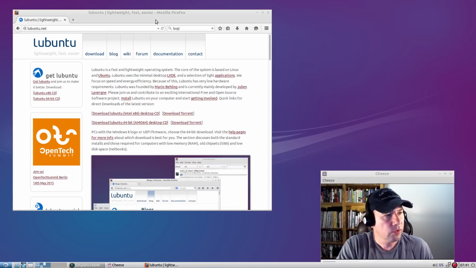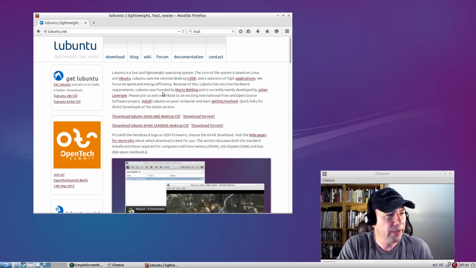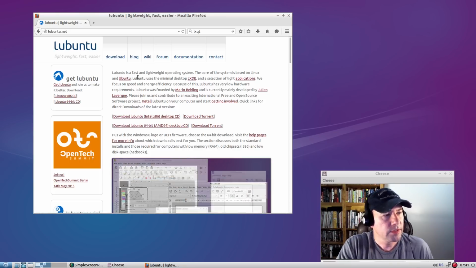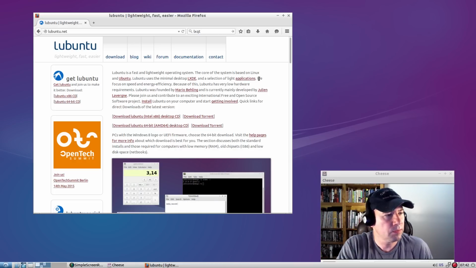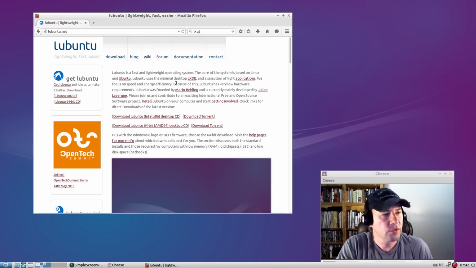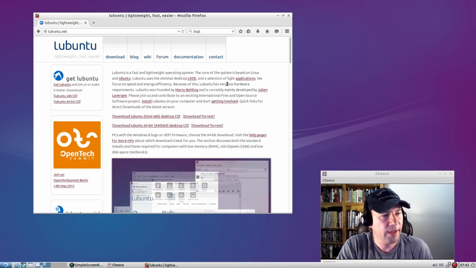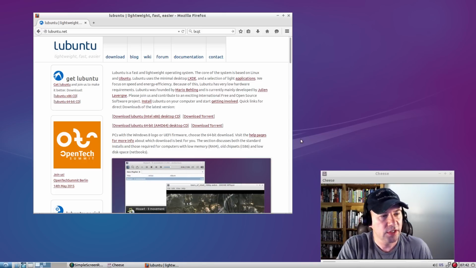I've got the Lubuntu homepage open right here, and it talks a little bit about what Lubuntu is all about. You see it says Lubuntu is a fast and lightweight operating system. The core of the system is Linux and Ubuntu. Lubuntu uses the minimal desktop environment LXDE and a selection of light applications. They're focusing on speed and energy efficiency.